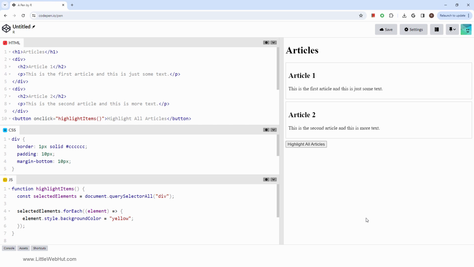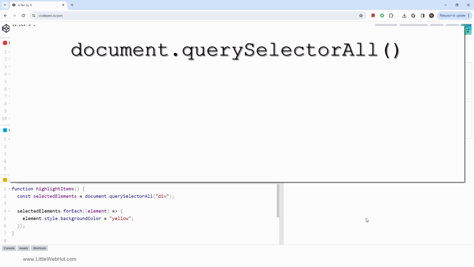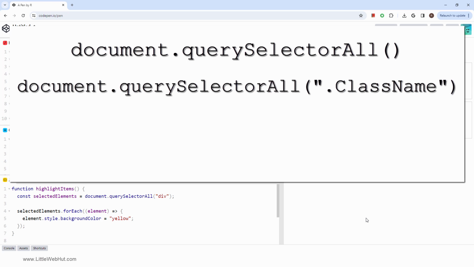In this video, we're going to look at a method that allows you to select HTML elements by using CSS selectors. The document querySelectorAll method returns a node list of elements within the document that matches the specified selector. So for example, if you wanted to return all of the elements with a particular class name, you give the querySelectorAll method a string with a dot followed by the name, just like we do in a CSS file.